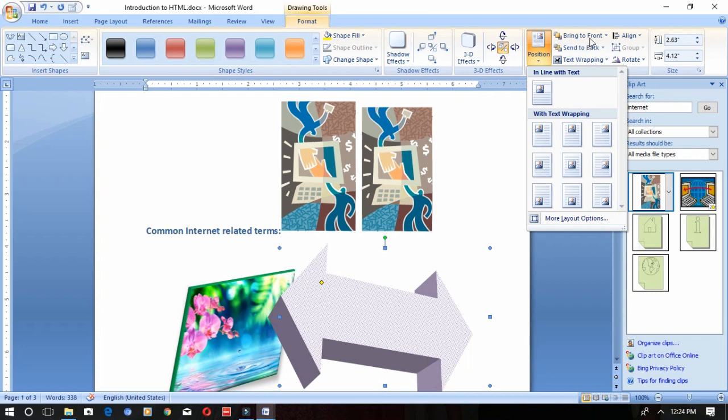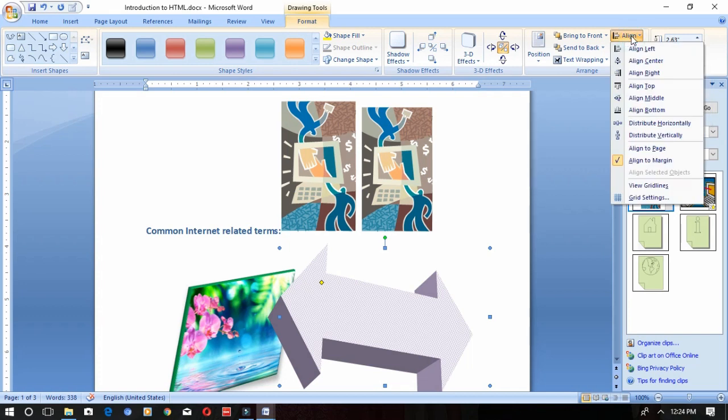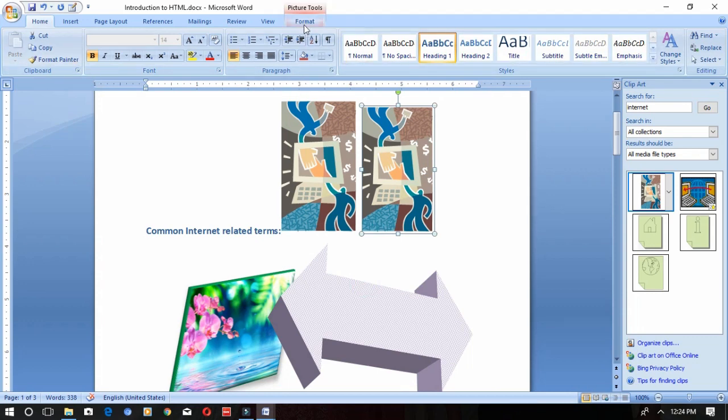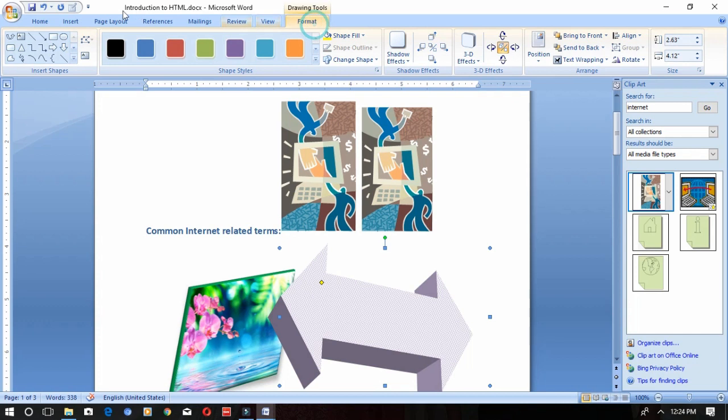Next, bring to front and send to back, and wrapping, are available for shapes also. I've already shown you for pictures, same thing over here, and rotate also same thing, align also same thing. Now let's go for bring to front and send to back. If I'm inserting more shapes, for example, what should I do? For example, I'm inserting one more shape on top of this.